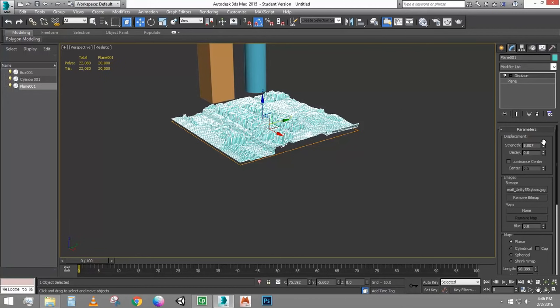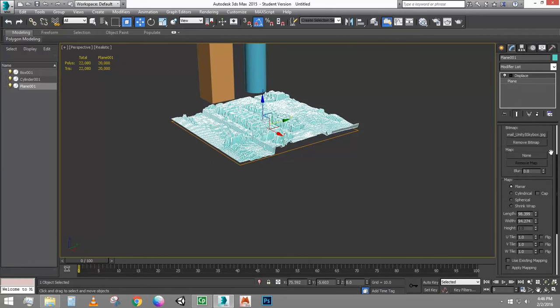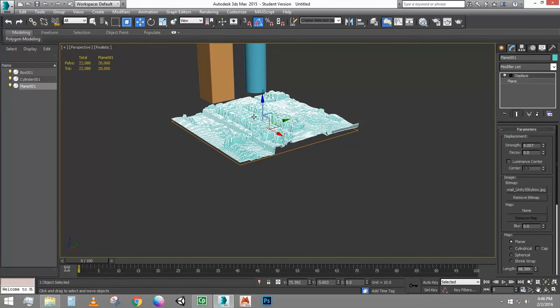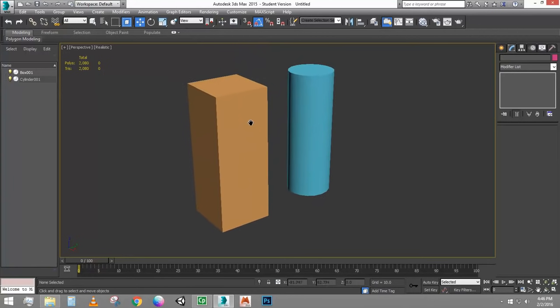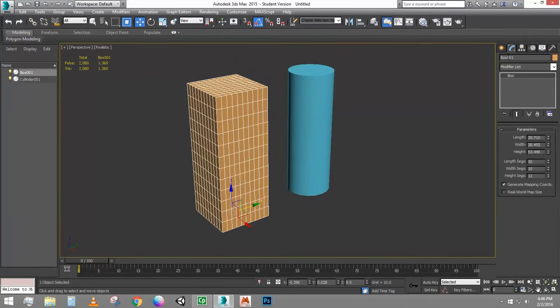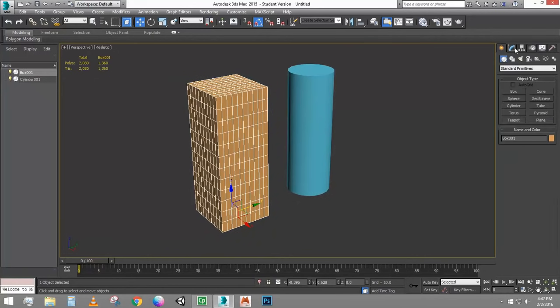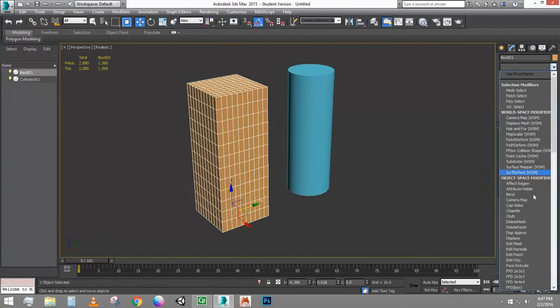So that's what Displace does. We can use a bitmap image, or we can use a texture map. And typically you're going to want this to be planar. It really depends on what the object is you're using. But that's what Displace does. So we're just going to delete that. And continue on with our modifiers.